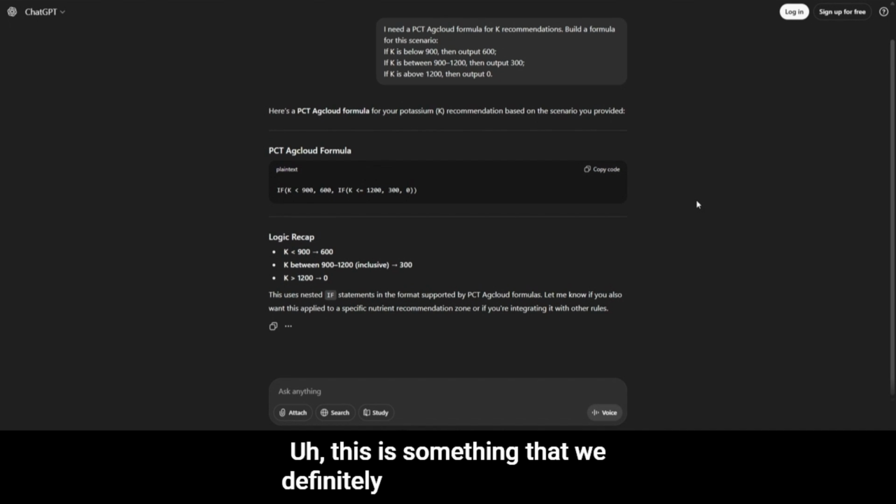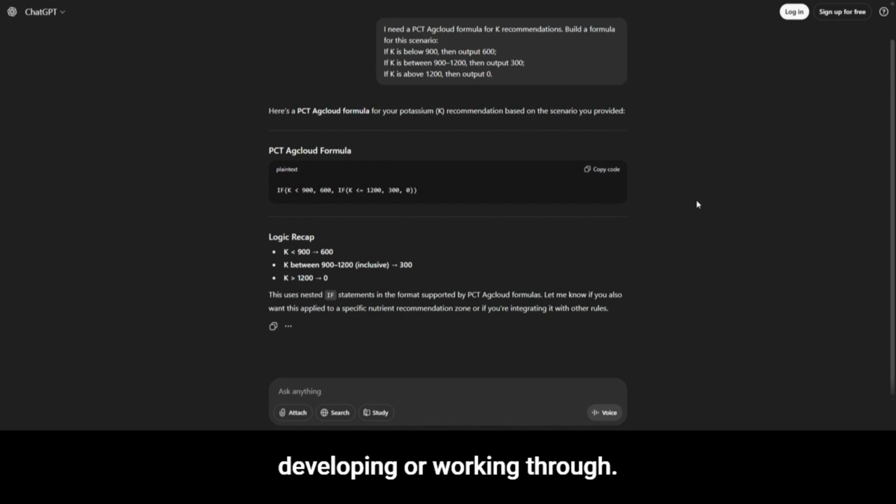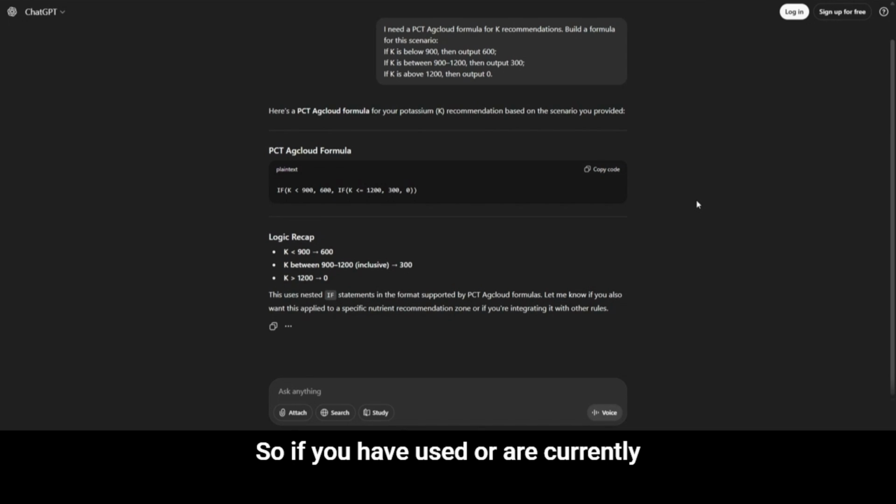So that's it for now on using ChatGPT to help with PCT Agcloud formulas. This is something that we definitely recommend that you do, especially to help fix current formulas that you may be developing or working through. So if you have used or are currently using ChatGPT to help with PCT Agcloud formulas, we'd love to hear about your experience so that we can continue to equip our customers to leverage this functionality.